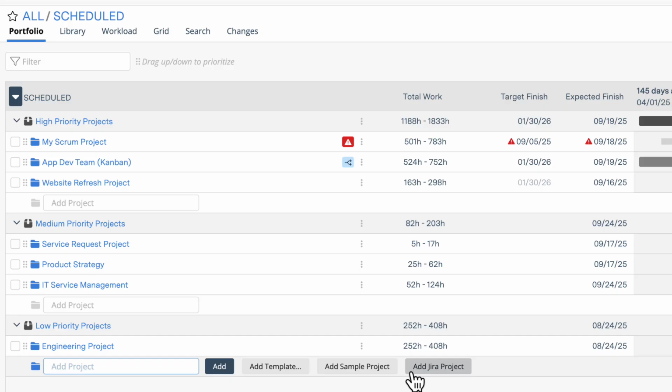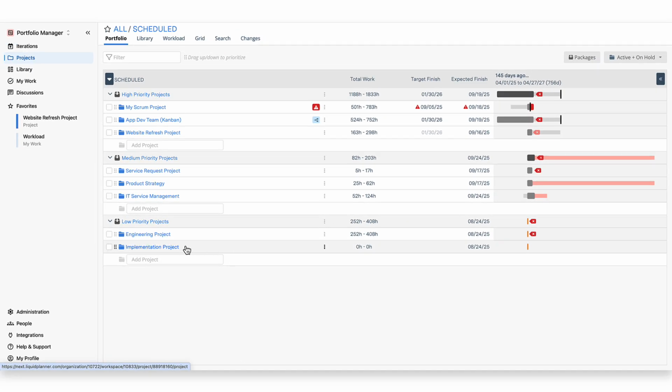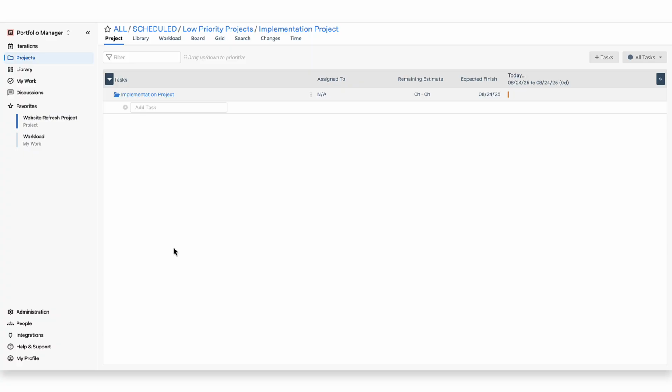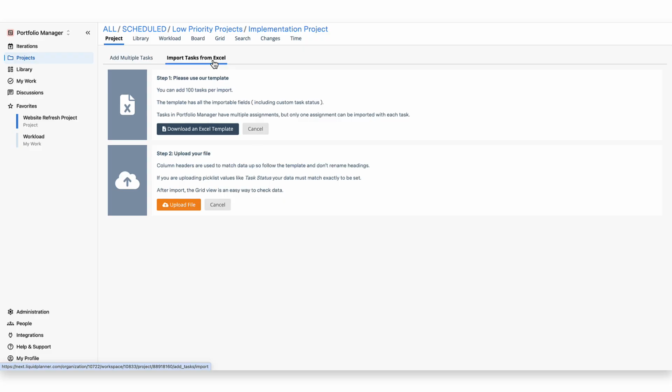We're going to go ahead and add a blank project and import some tasks in via a file. We can bulk add tasks here to save the team some time. To do this, you'll click Tasks in the top right and click Import Tasks from Excel. To ensure the data import is as smooth as possible, at least when you're getting started, be sure to download the Excel template we provide and maintain its formatting. You can then add your tasks to that file and upload it directly to Portfolio Manager. You can add 100 tasks per import.